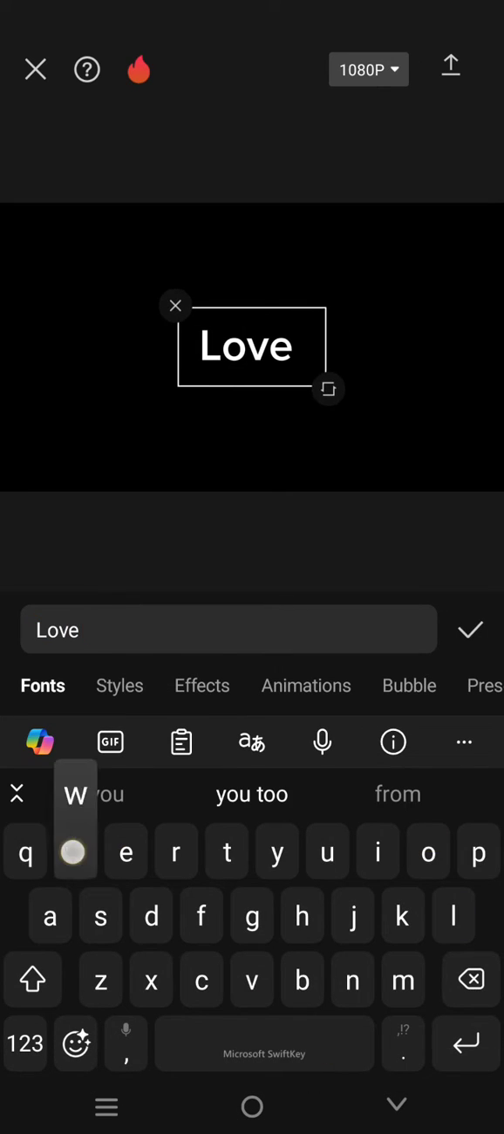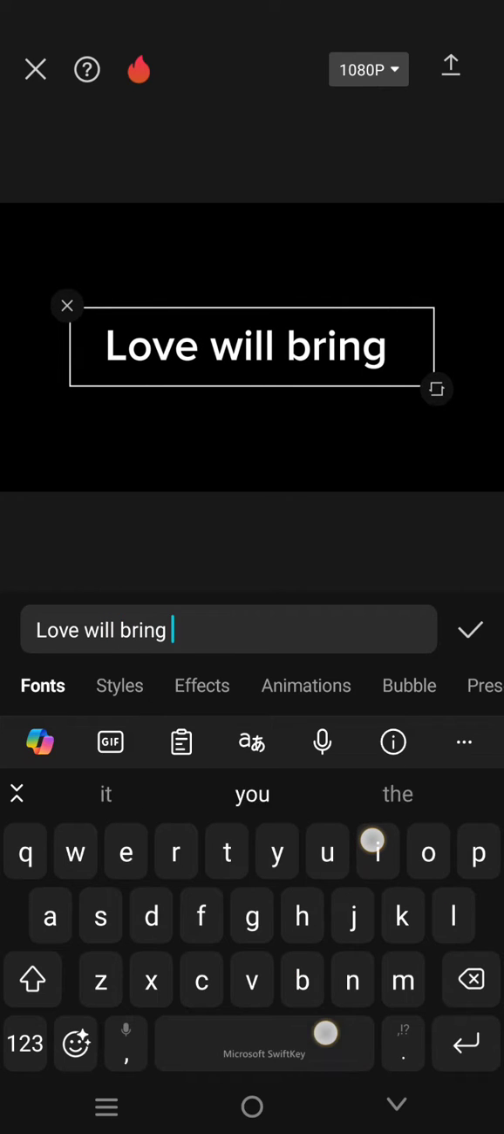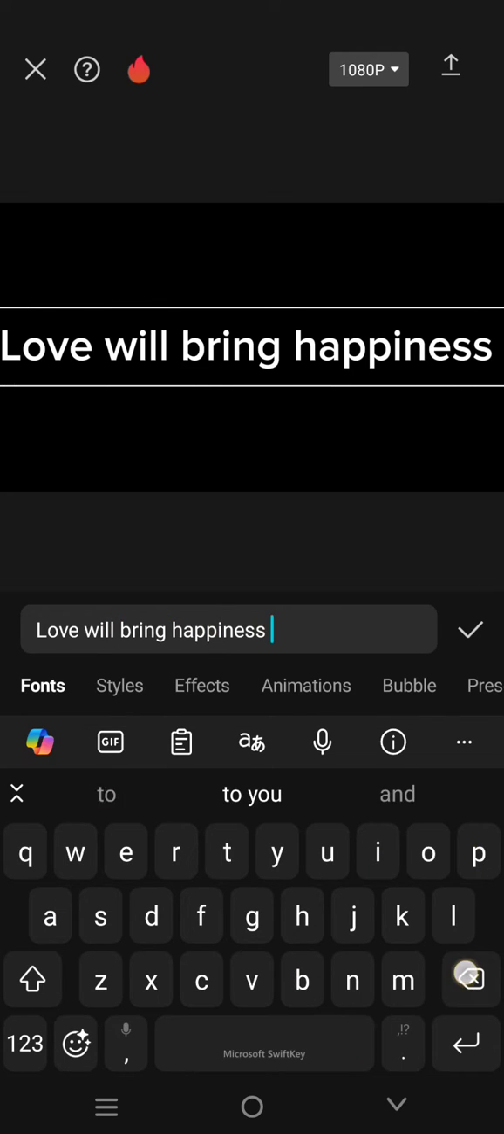On today's video, I'm going to show you how you can create blurry text on your videos in the CapCut mobile. So first, you need to use a black background and then just write your text here. Okay, for example, I'm going to just write this.